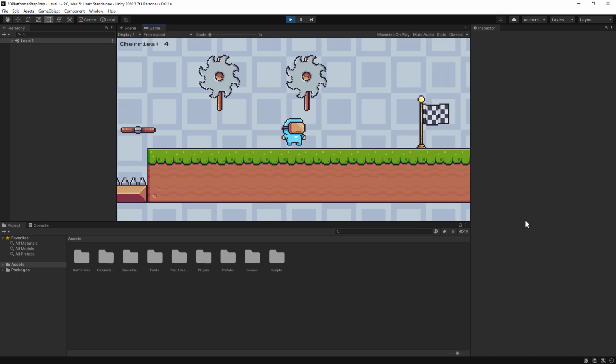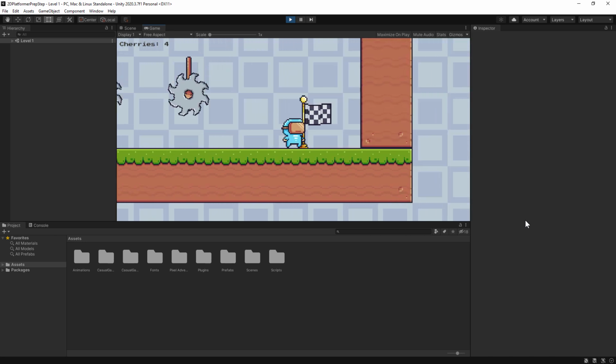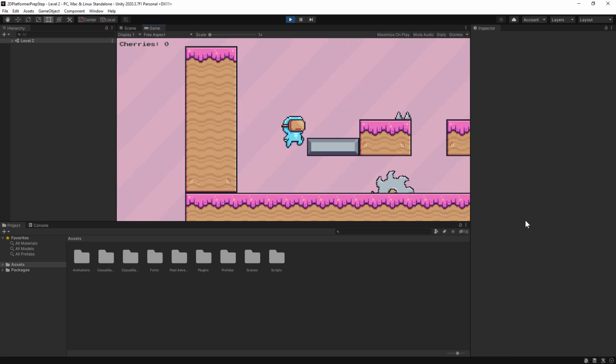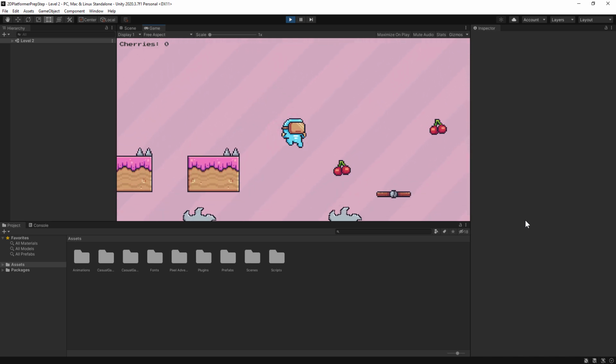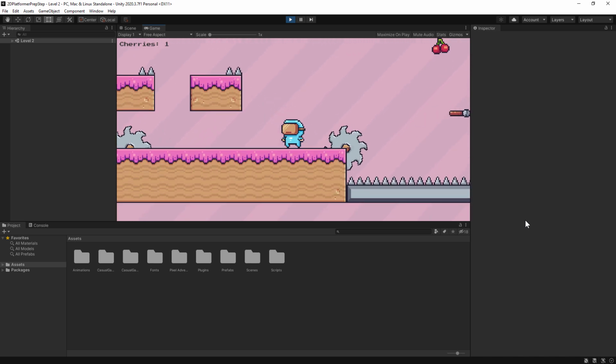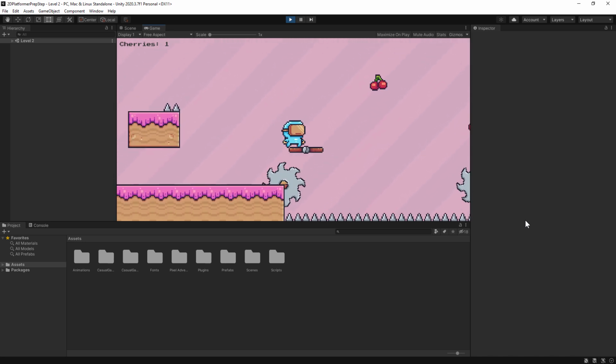And when we get to the end of a level, we load the next level, which looks a bit different. Okay, we have to wait for this platform to come back. In the top left corner we have a counter for the cherries we collected.